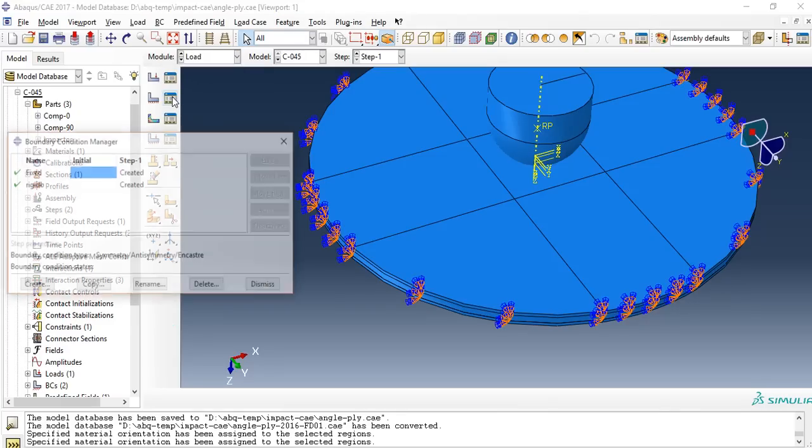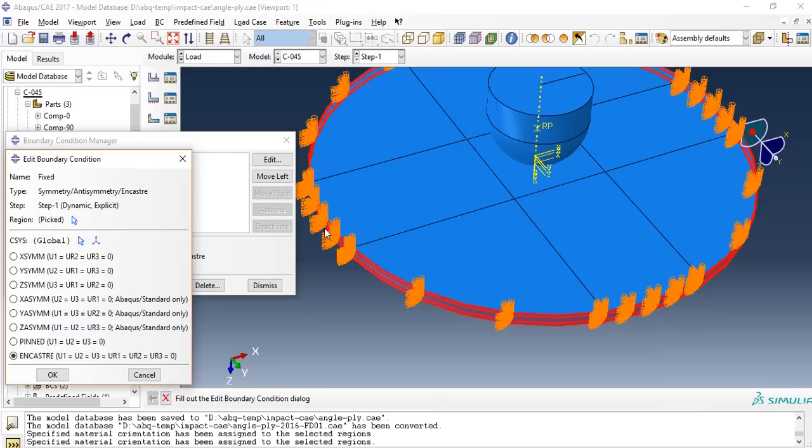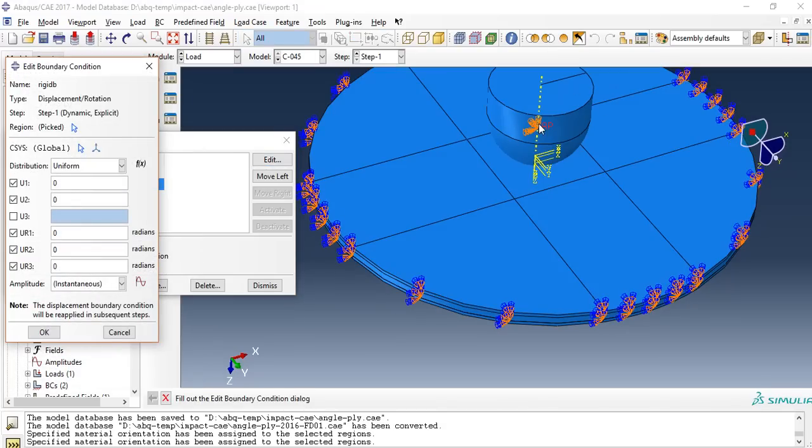In the load module, I have constrained the whole outer boundary of the composite laminate with the encastre, and I have made this a rigid body so that it will not move here and there. Only U3 I have allowed so that it can go inside the laminate. That direction should be kept free.